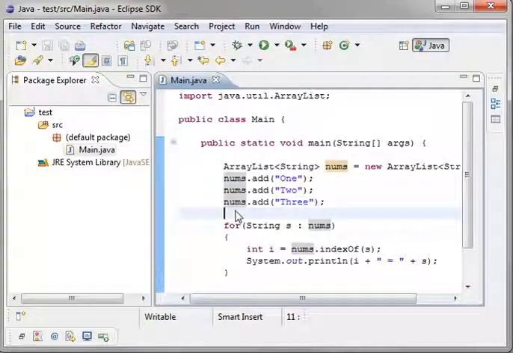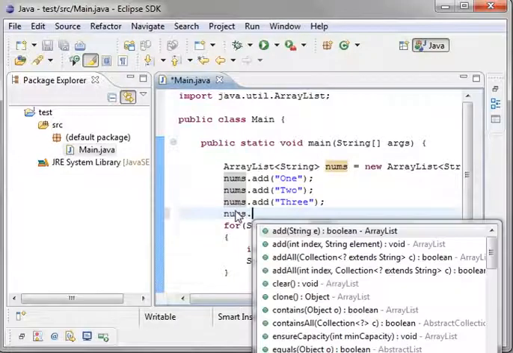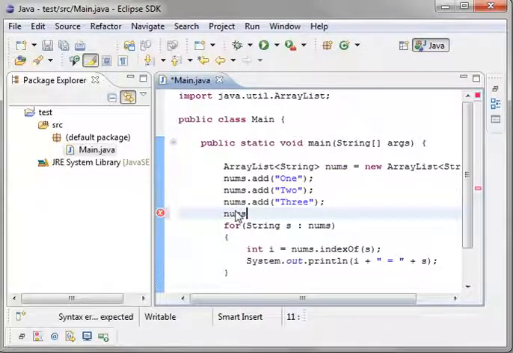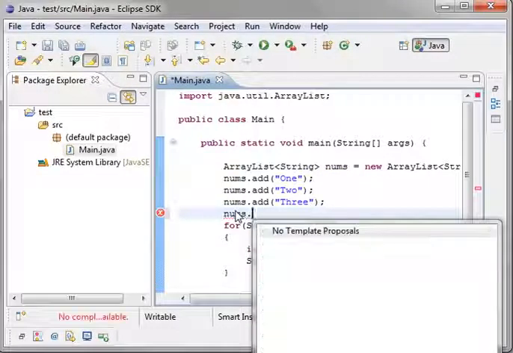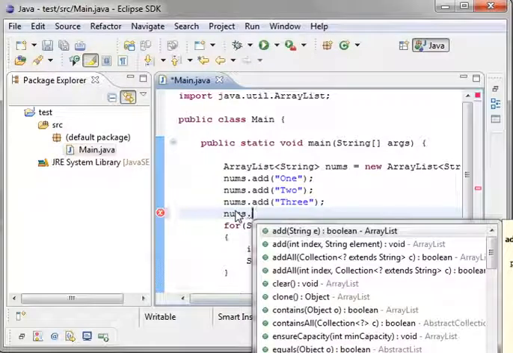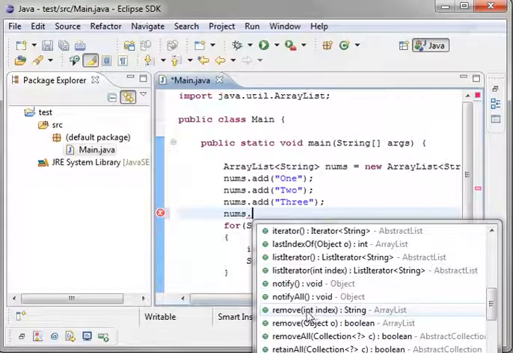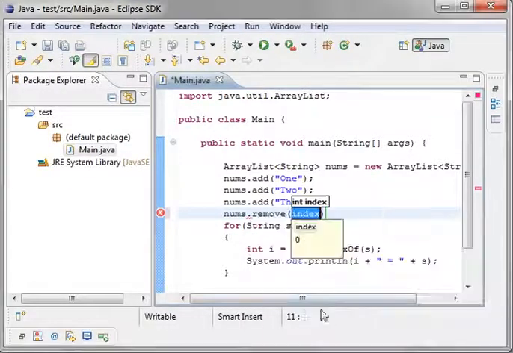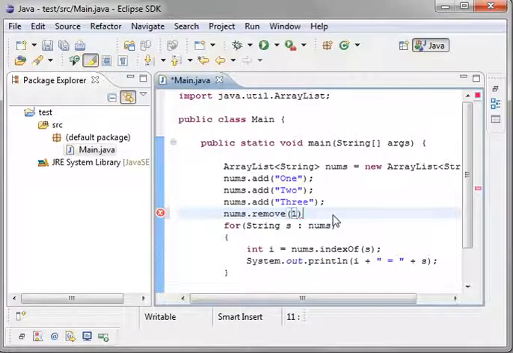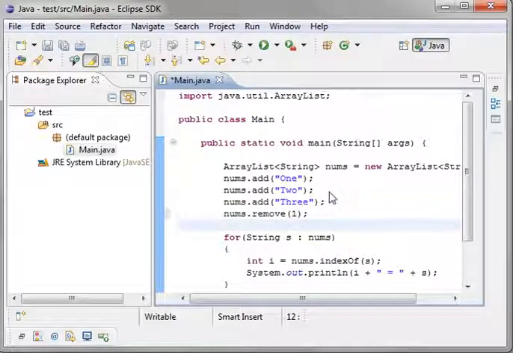Now, if you want to remove things, you can actually just say nums dot, whoops. Oh, come on. There we go. IntelliSense is screwing around on me. You can remove, and you see this int index? Well, it's looking for the position you want to remove. So let's remove 1, which is actually the second position. Remember, this is 0 based.